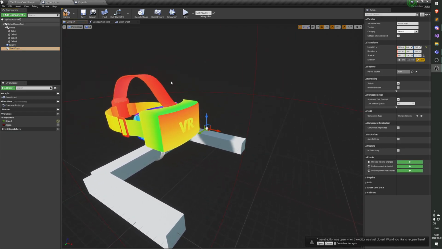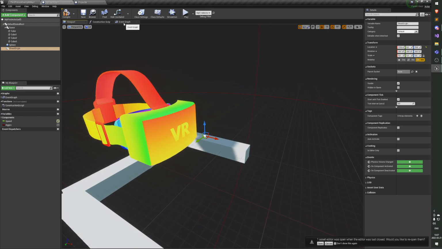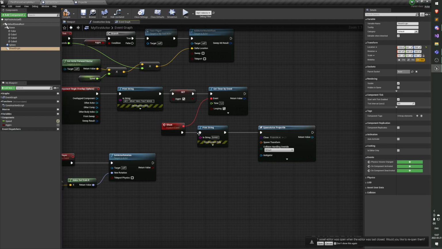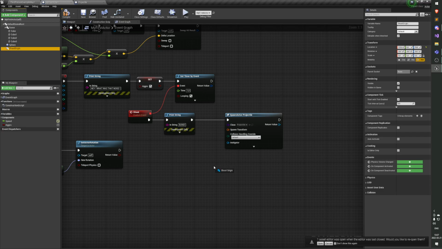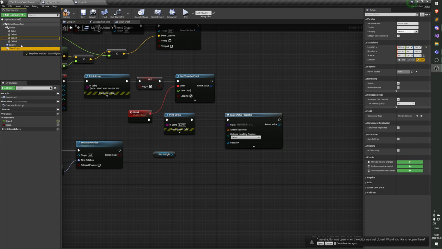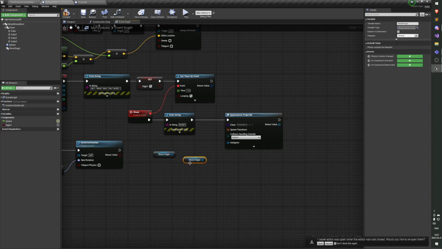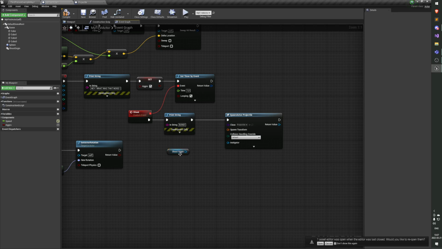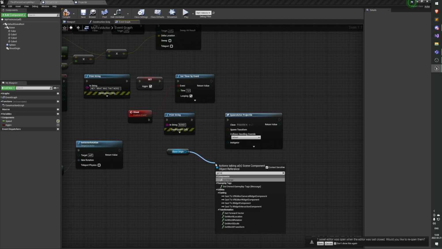Okay, so we have a shoot origin now. Let's go into the event graph. I want to use this shoot origin's transform for where we spawn the projectile. So I'm just going to take it from the component list and drag it into the event graph. Then we get a reference to that component, and then I can use call get world transform.